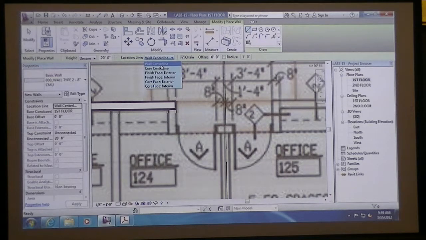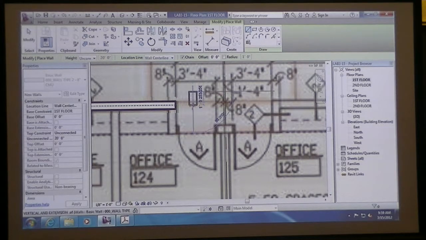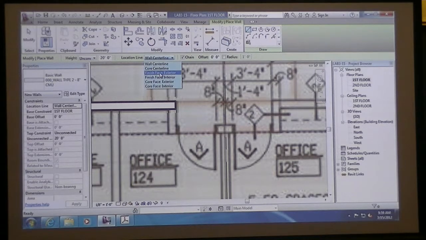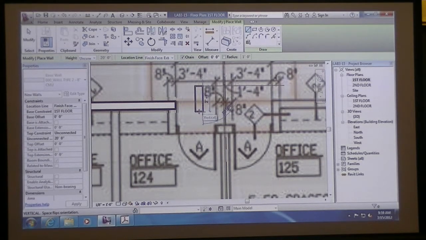By default, it's wall center line, which means when you draw a wall, you can see that you're drawing at the center line. If I were to change this to something like finished face exterior, and I draw, you now see that my blue dashed line is on one side of the wall. If I hit the space bar, my wall will flip. So it flips across, just in case you were drawing on one side and it wasn't on the right exterior that you were expecting to draw on, you can flip it.